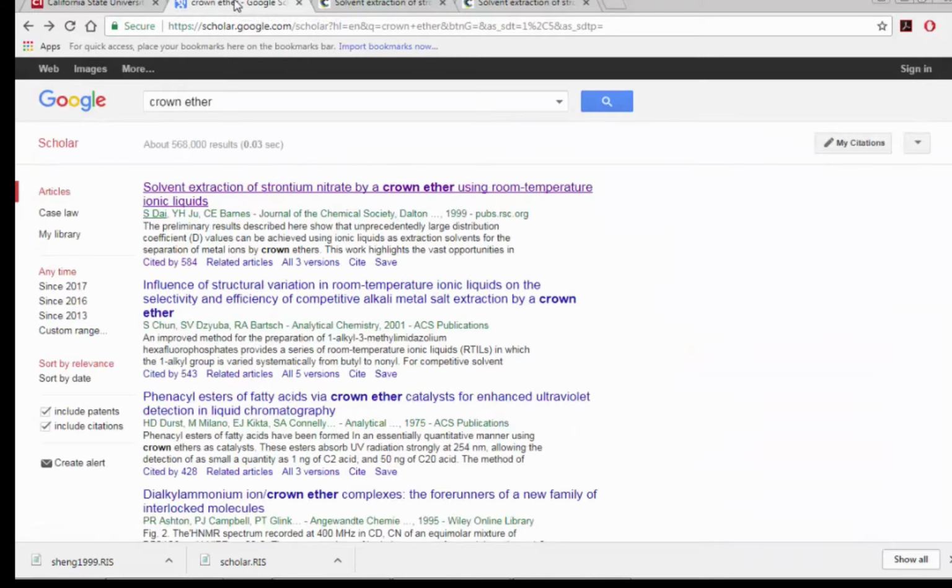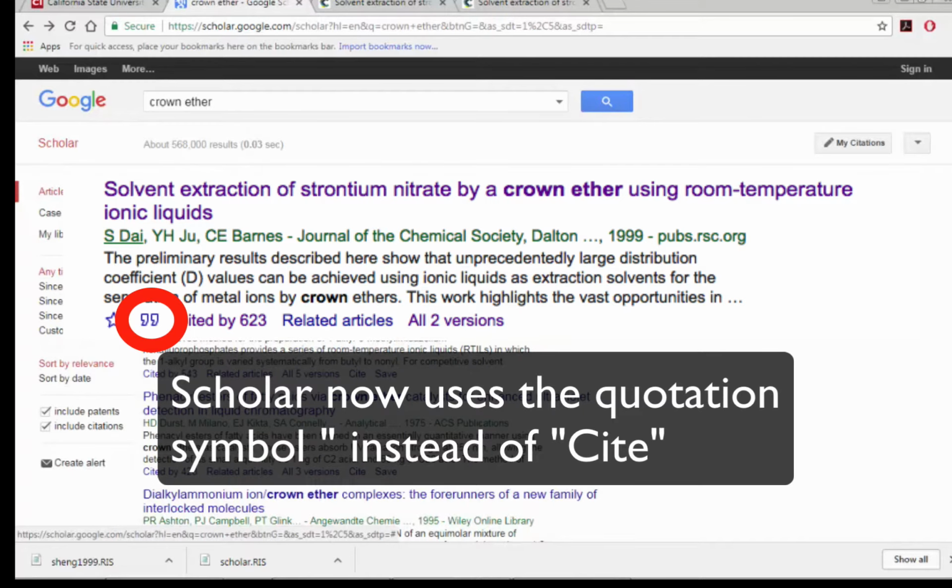Other things that we want to think about are, for example, judging how important a particular reference might be based on the number of citations it has, which you can see in Google Scholar, but we can also click the Cite button to see how we might save that citation.